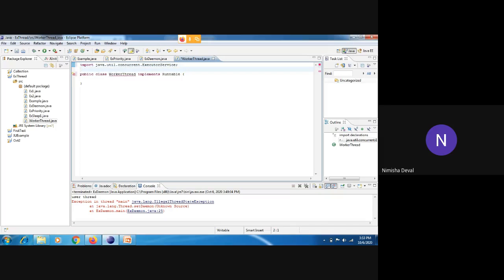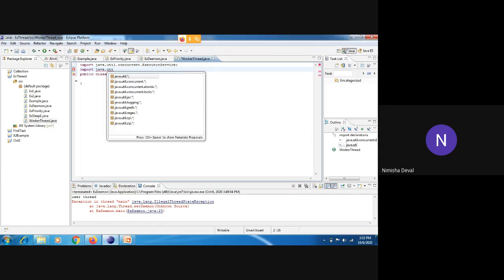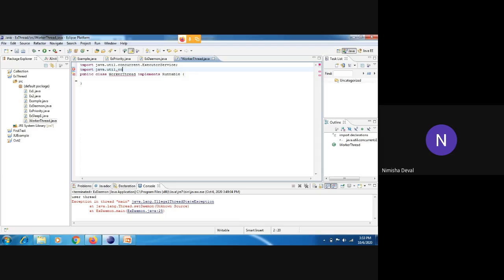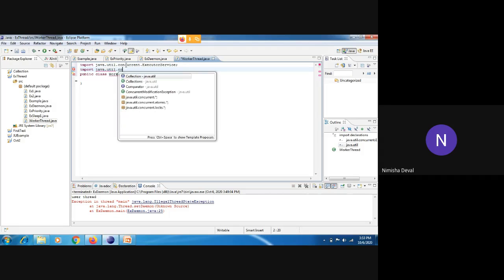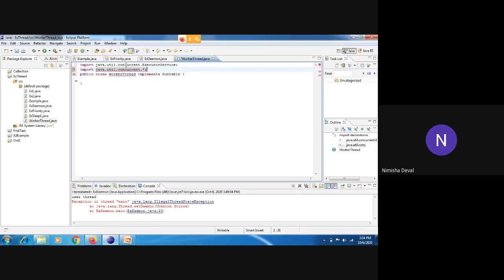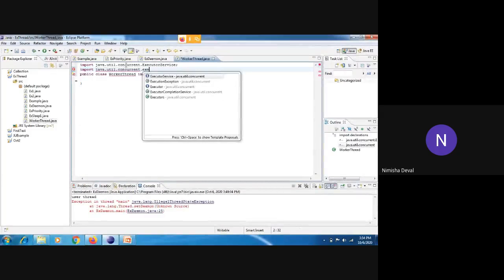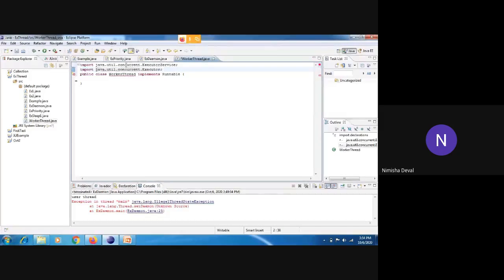And another one is again import java.util, then again concurrent, and in that again you have to take the Executor, because this is totally related to the service provider. This worker thread acts as a service provider to another program. So you have to add its functionality as an ExecutorService and Executor.